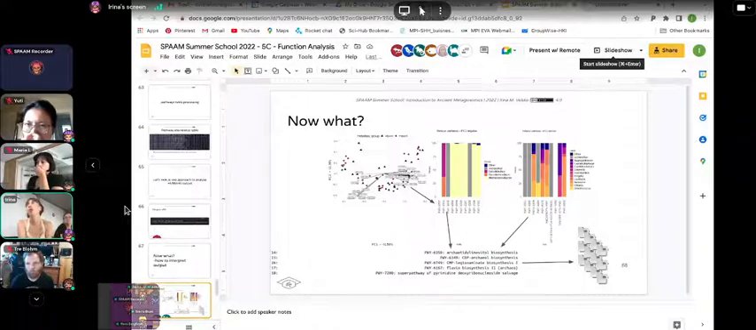So we use this as a proxy to infer what's actually being expressed and what's actually active, but it's by no means accurate.